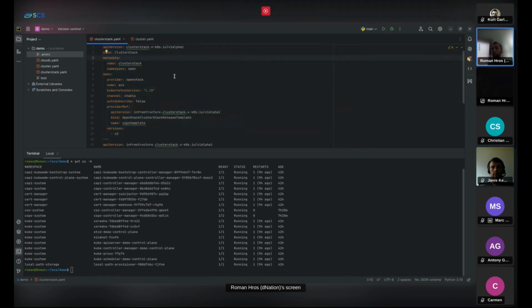I will show you the OpenStack specific cluster stack. Yannis will show you the Docker one. I will try to create the cluster on the OpenStack infrastructure. So basically, I have this YAML file.